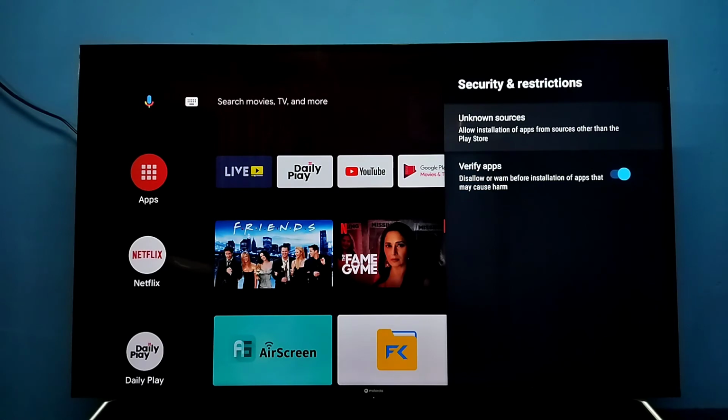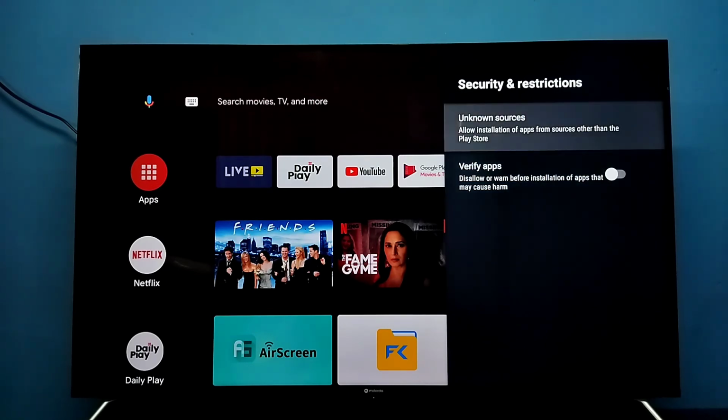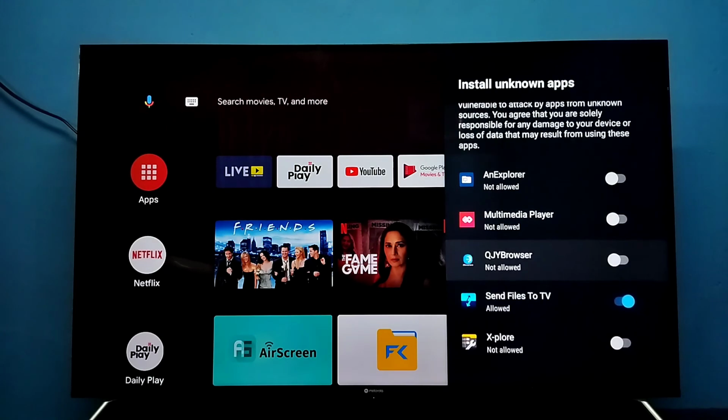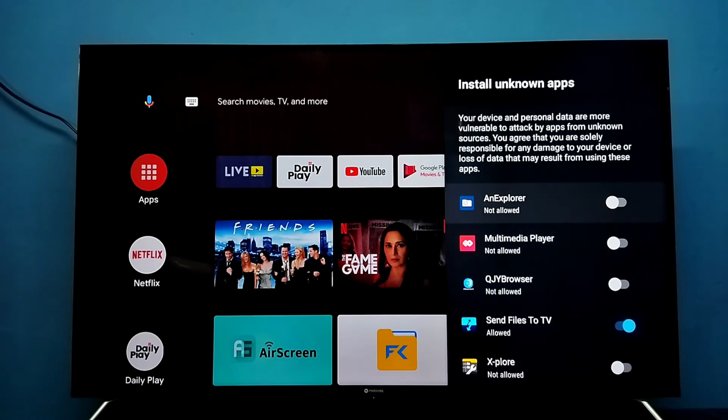So let me go back. We also need to disable this option, verify apps. So this option will disallow or warn before installation of apps that may cause harm. So we need to disable this option. Then under this option, we need to select one app and for which we need to give this permission. Just enable it. So these are two settings we need to do.